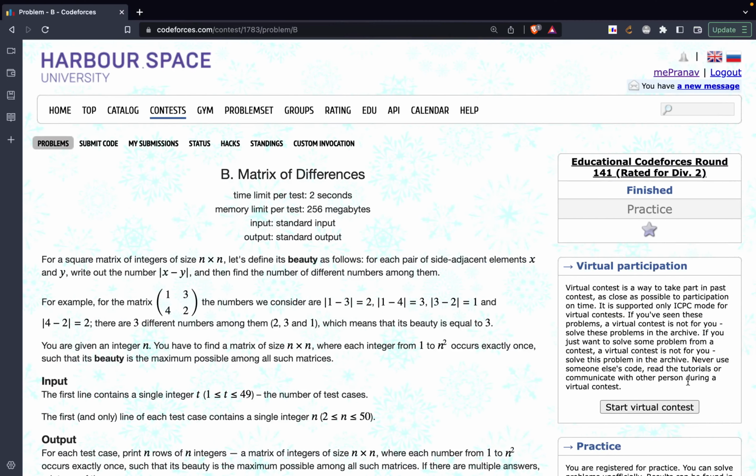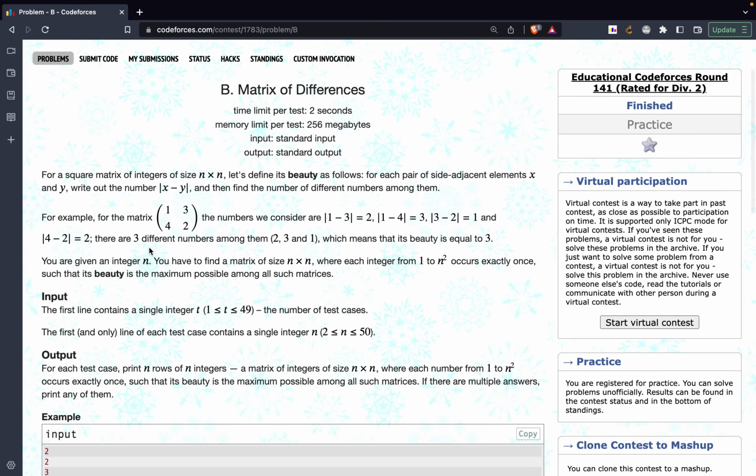Hi guys, in this video we are going to discuss the problem B, Matrix of Differences, from Educational Round 141 that was rated for Div 2. The problem states that for a square matrix of integers of size n times n, let's define its beauty as follows.